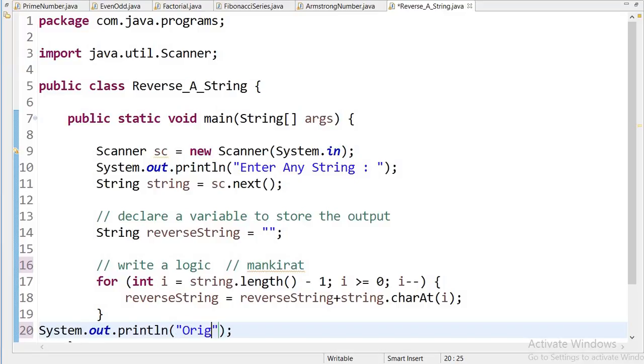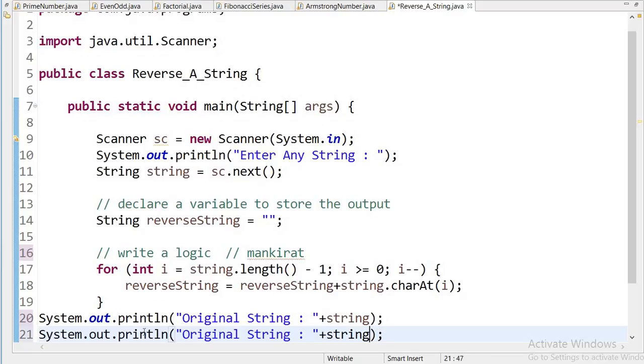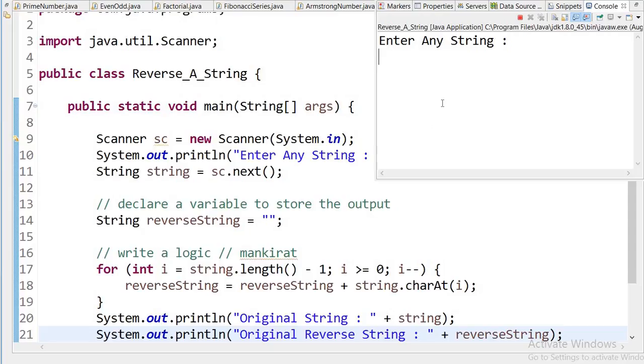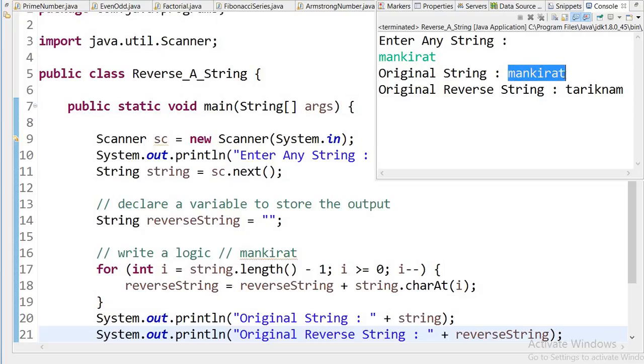Our original string. Original string is string, and here I can see the reverse string. Formatting. Enter any string. Mankirat, and the original string was Mankirat, and the reverse string is TARIKNAM. It's the reverse order.